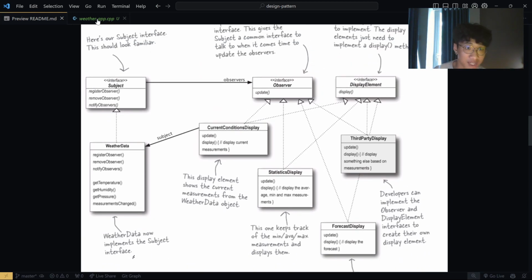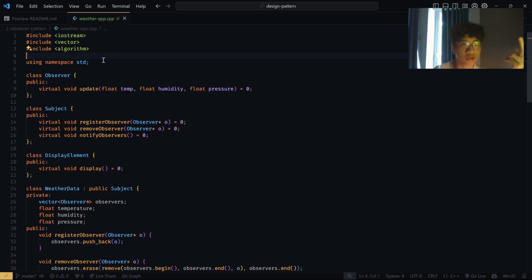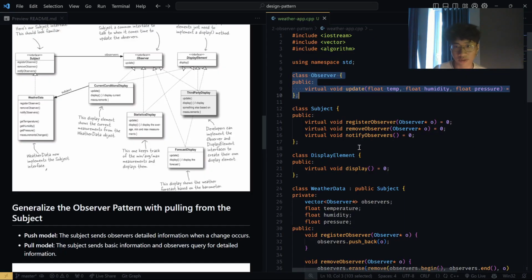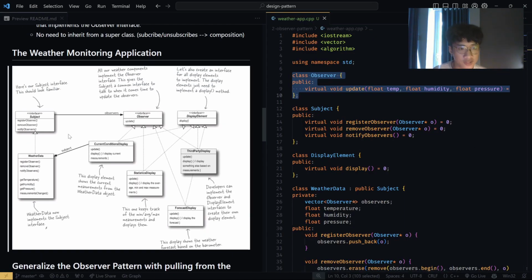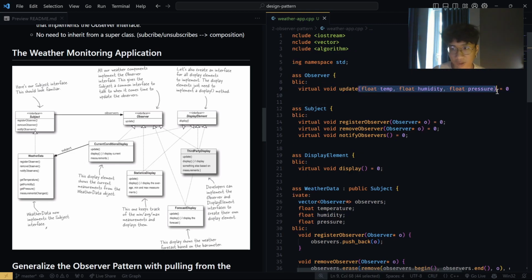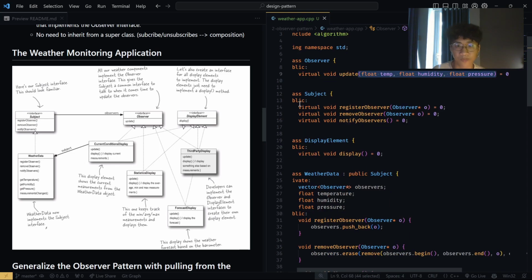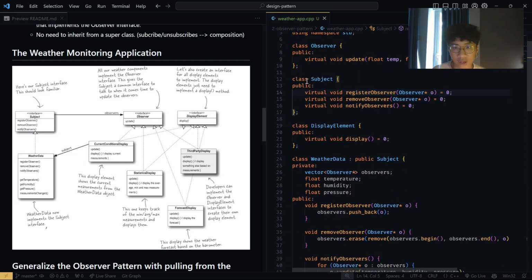And how do we implement that? Let's look at our code. So after importing all the necessary libraries, we will create an interface. As you can see here, we have our interface observer first, which has only update, with all these parameters. And we have our subjects, which implements all of these virtual functions.